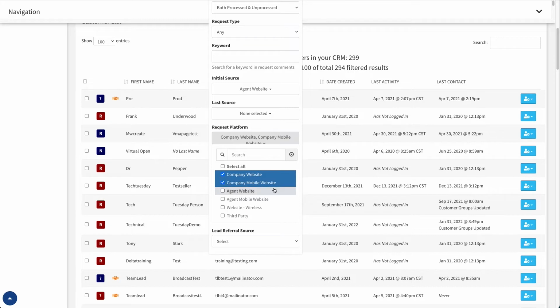And you can see there's actually a separate one for mobile website to track that separately here. It's the same for agent website. So it further pares down every request that would have taken place on the company site or the agent site, or came in from a third party. So there are specific request sources that are specific to the actual third party that it came from. Those would show up under request source. But if I wanted to see everything that came from a third party, I could check that box.